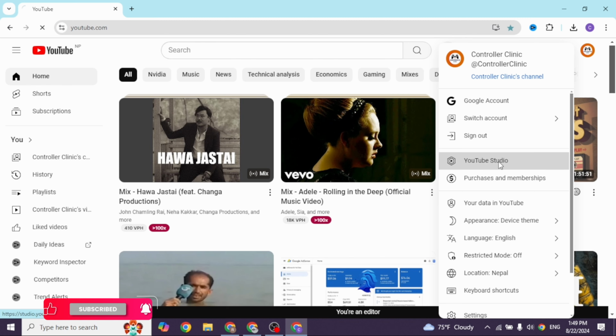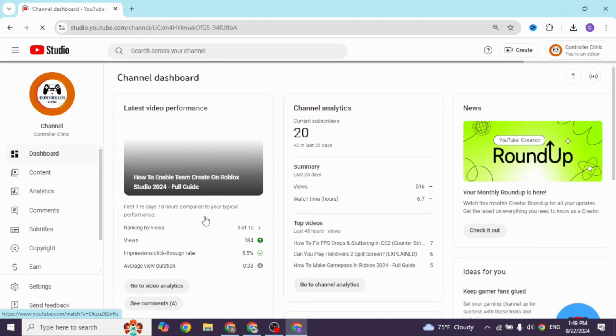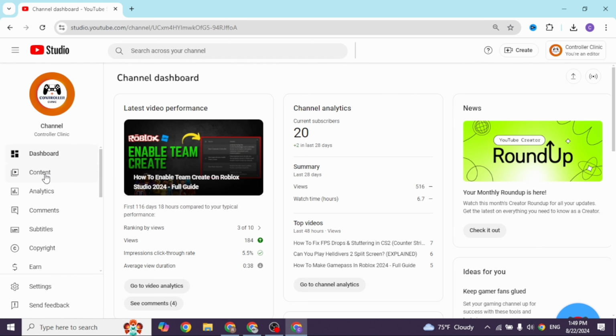Navigate to the option of YouTube Studio. With that, you'll be directed to this page, Channel Dashboard. Now at the left corner, you're gonna find different options. Navigate to the option of Content.